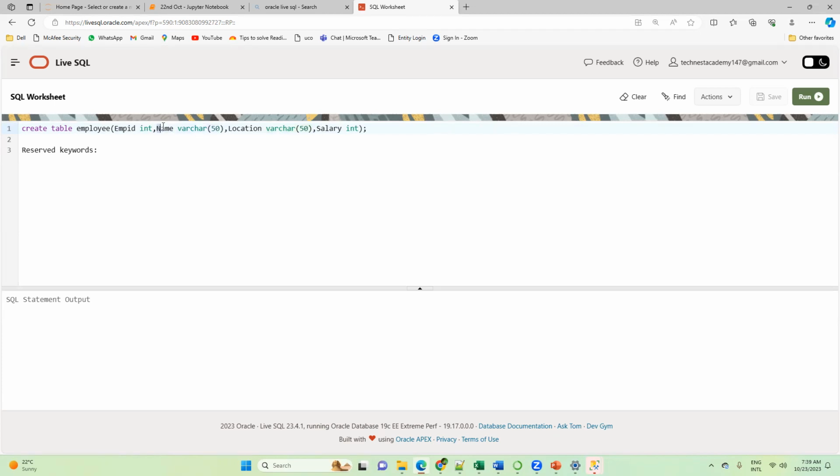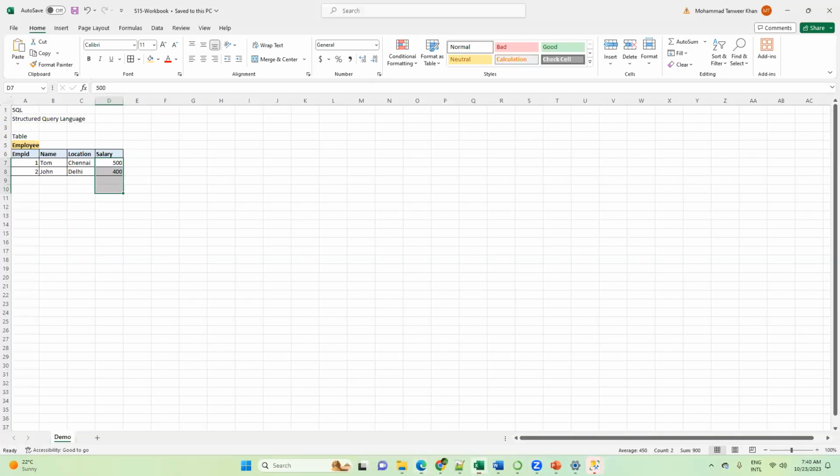And this is mandatory. If you do not write the data type in front of any column, it will show an error message. Suppose after salary, if I do not write the data type, the engine will get confused about what type of data is to be stored in this salary, and as a result, it will throw an error message. So it is mandatory. You have to mention the data type of each and every column. Is this clear?